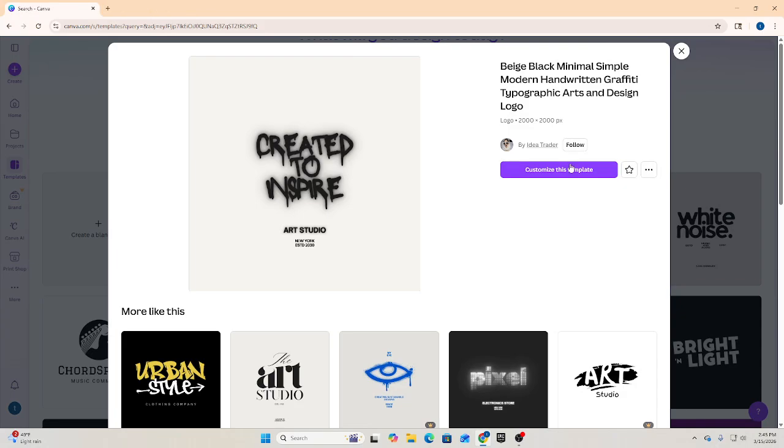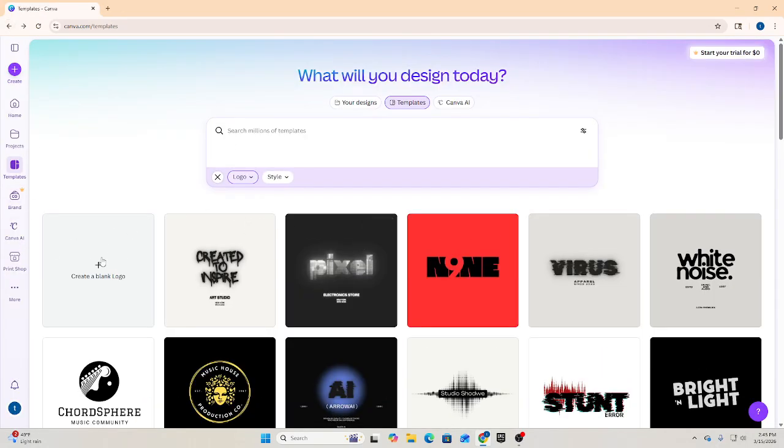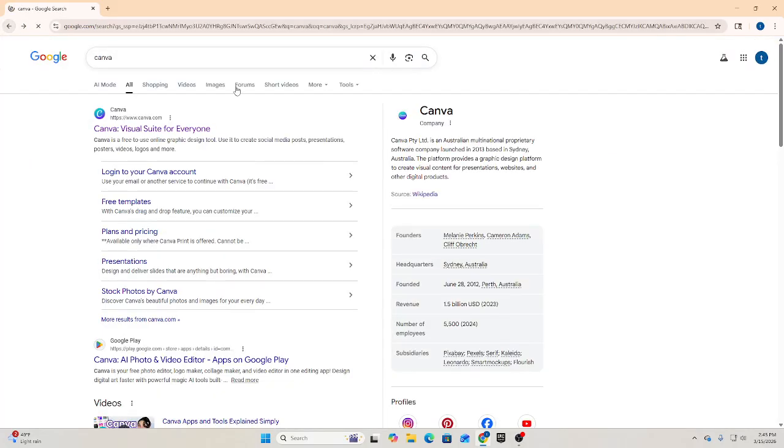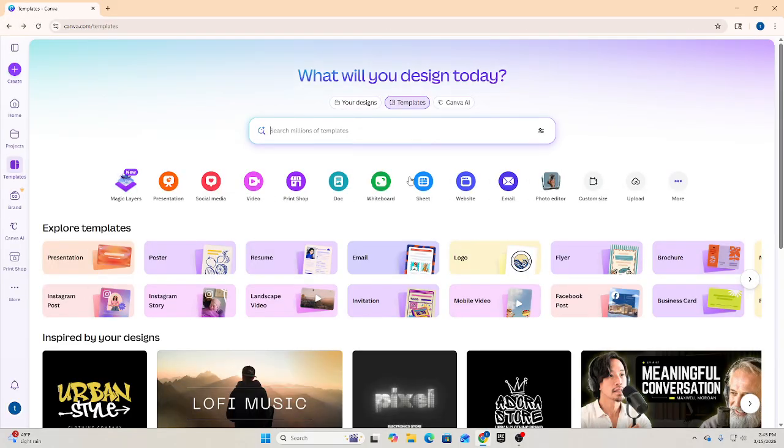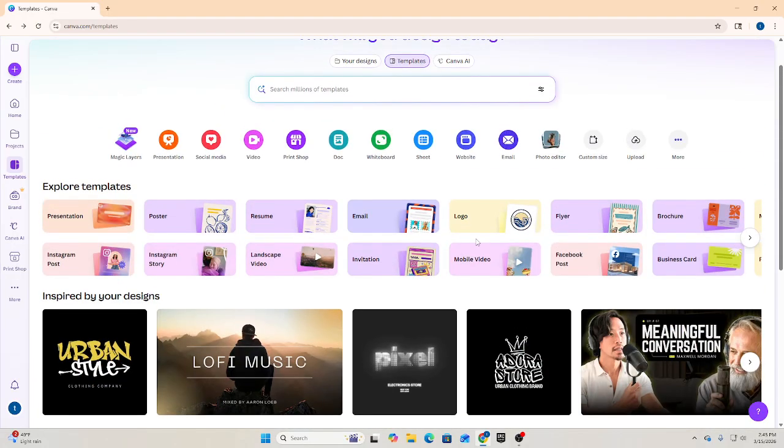So logos are pretty self-explanatory. You can just use the templates. And if you want to do it yourself, just create a blank, and then you can just go by what you know. A doc, pretty self-explanatory, unless you want me to go over it. If you want me to go over anything, just let me know. Lo-fi music, all this stuff, you can easily make with templates.